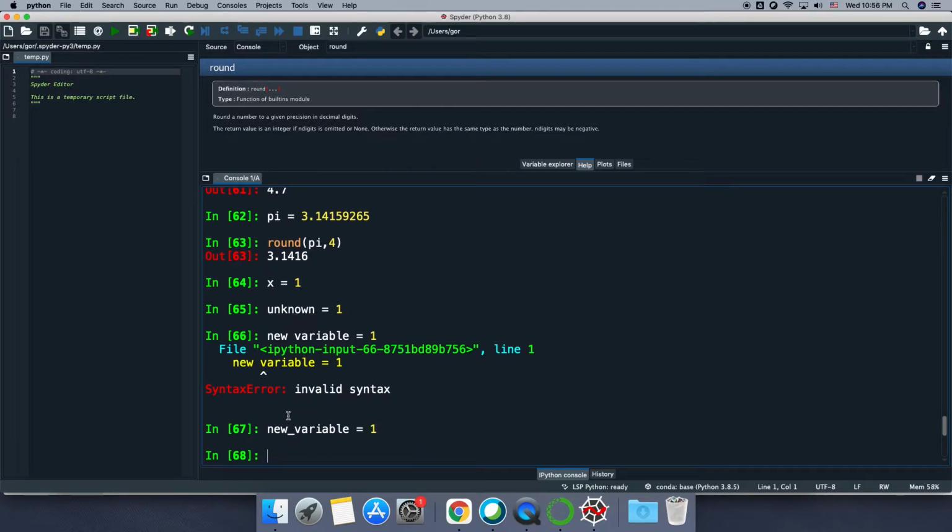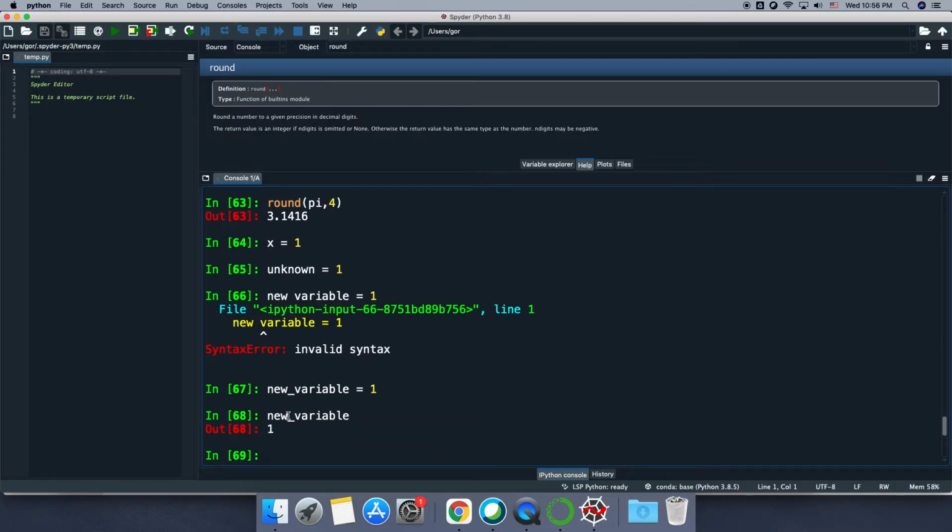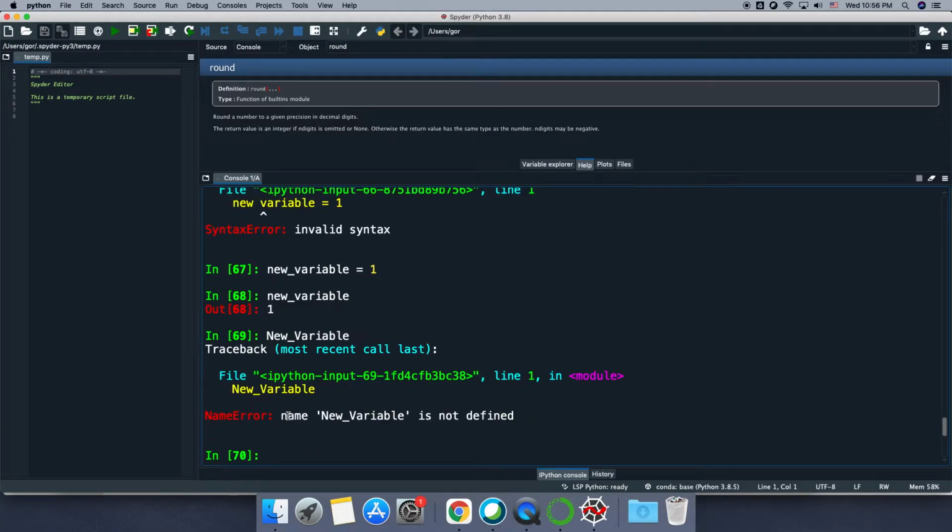Well, variable names are case sensitive. So if I say new_variable, Python would know what I'm talking about. But if I say New_Variable, it will give me an error because I use the capital N here, capital V here, and that applies not only to the names of the variables, but to the function names and everything else. So Python is case sensitive, and that's important. Not all programming languages are like that.